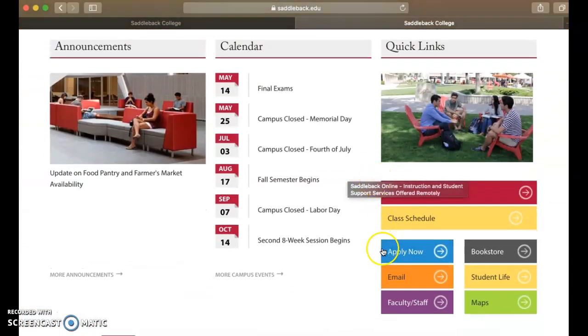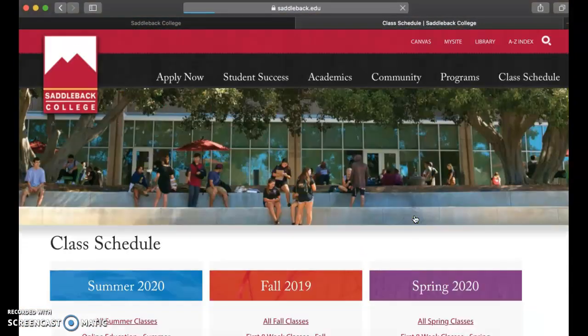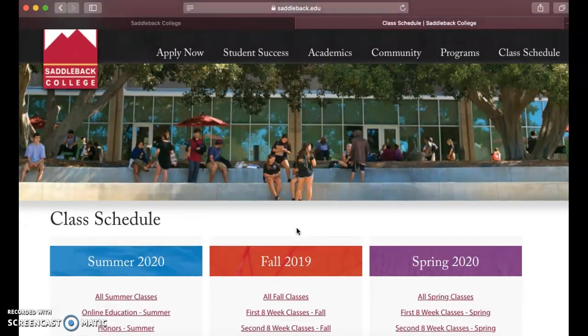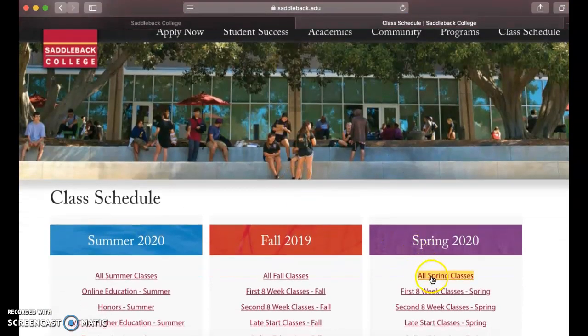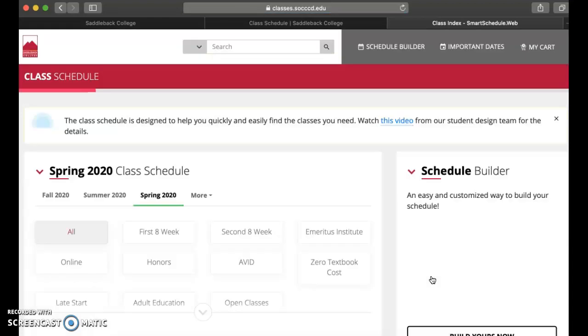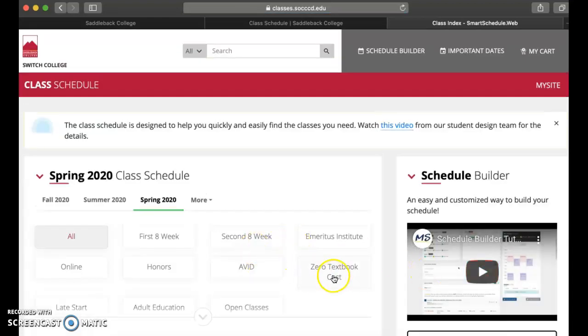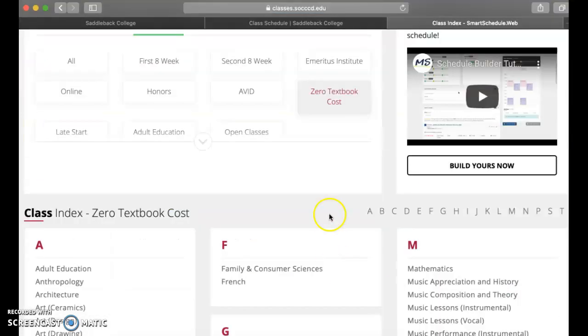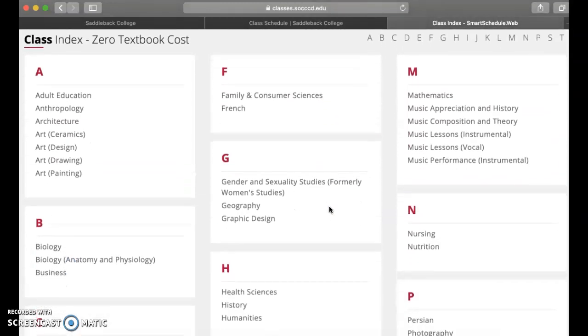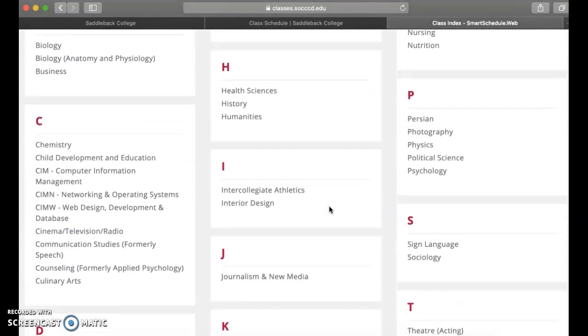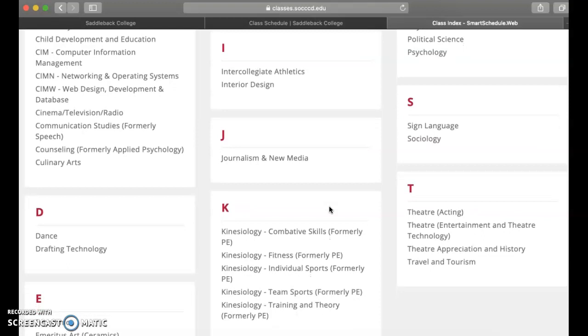Once you're on the Saddleback homepage, click on Class Schedule. Pick the semester you want to register for. I'm going to click on Spring 2020. Click on Zero Textbook Cost icon. Look at that. All of these departments offer zero textbook cost courses.